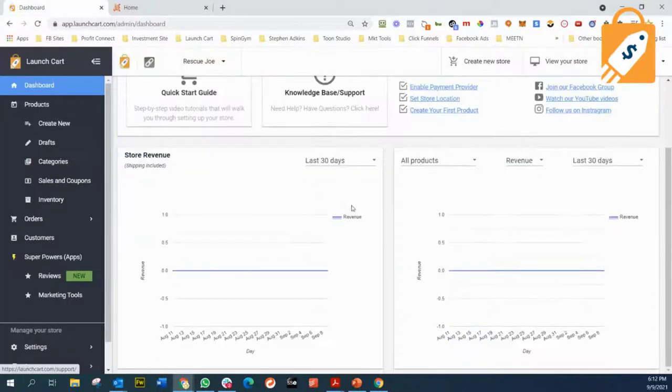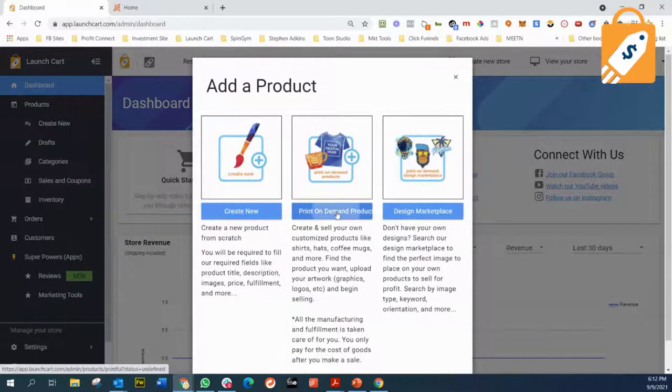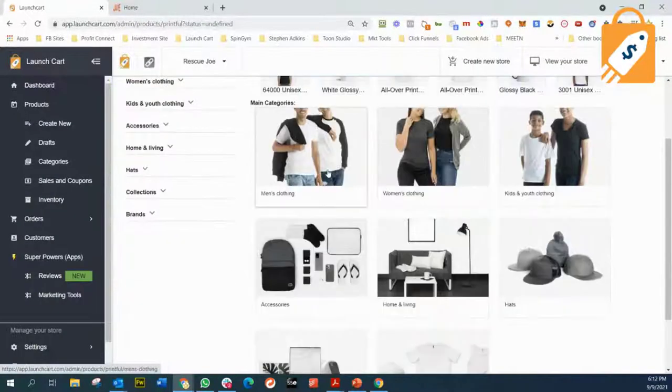I'm going to log into the back office right here and I want to build a new product. So I hit create new. I hit print on demand. This takes me to my ready to sell marketplace. We have over 350 different products we can sell.